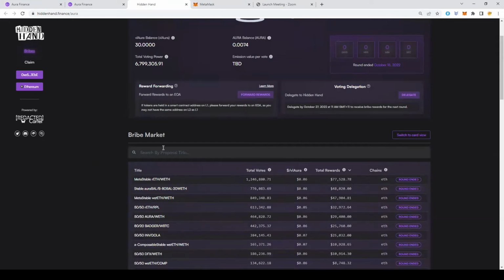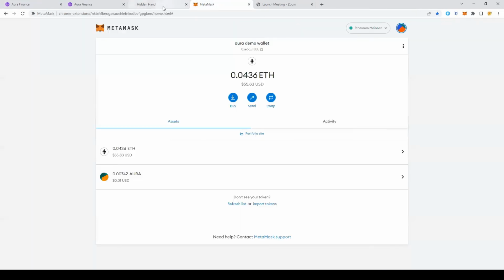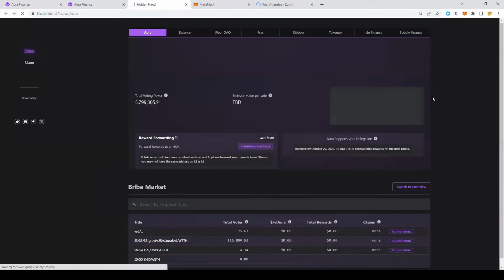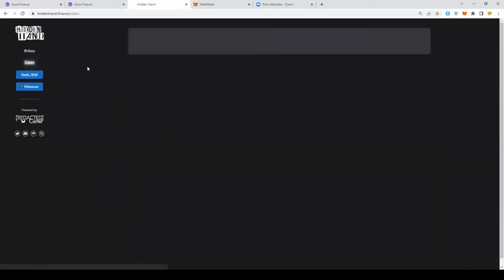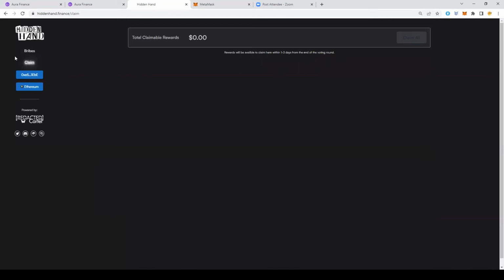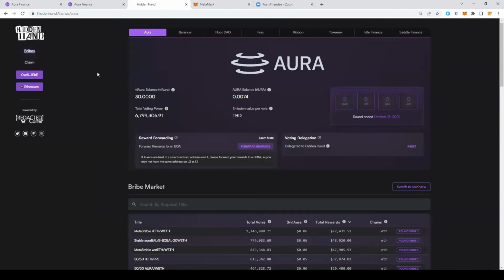Now, speaking of different options, we're currently delegated. So we've done the delegation process just here. And if we have a look, we'll just need to quickly refresh that to make sure we're delegated. Delegated Hidden Hand, looking good. And this gives us an understanding of what's going on. When it comes time, you'll click on here and go to claim, and that'll allow you to claim your rewards. But of course, we haven't had any vote rounds yet.